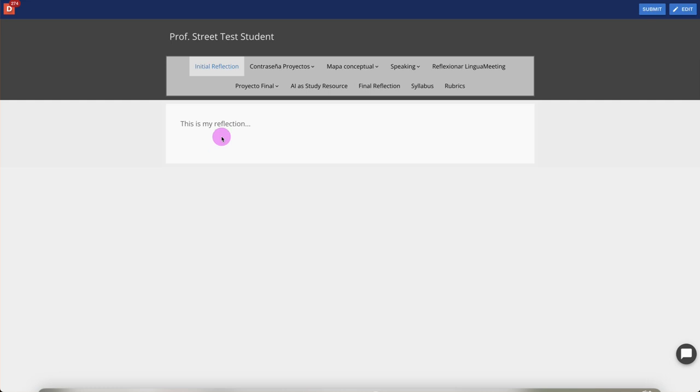And if your professor has an additional step on Canvas, like to copy the URL and paste it in a Canvas assignment, you would do that at this time. So this is how you create a portfolio from a template and complete the first activity.